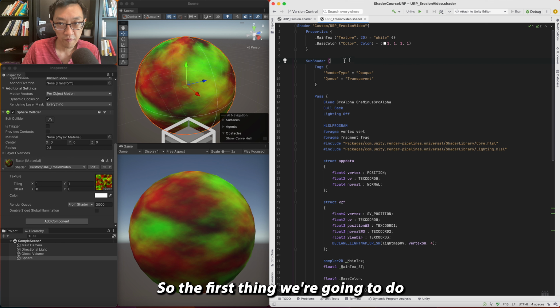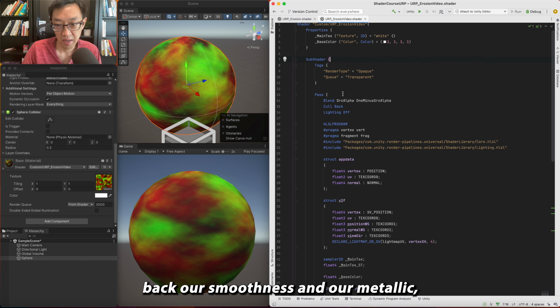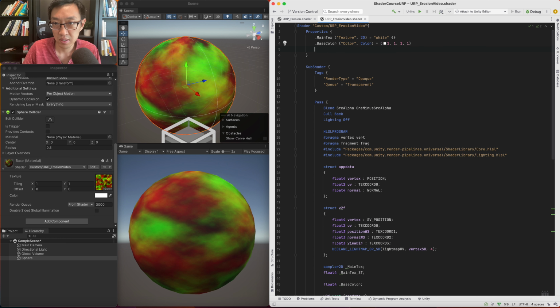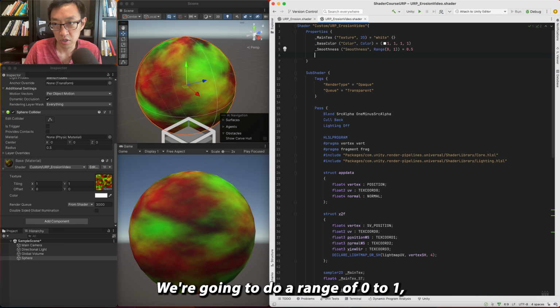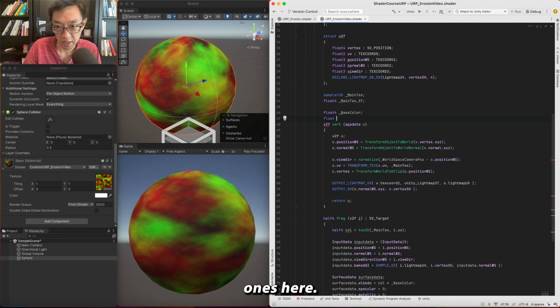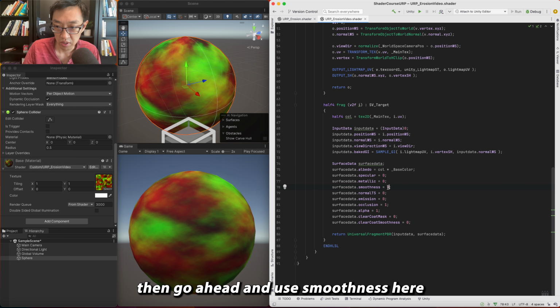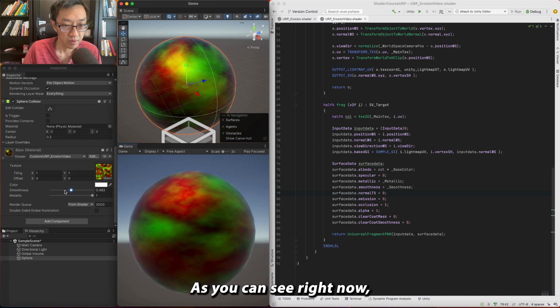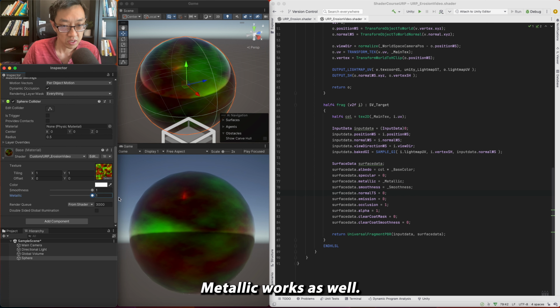2022.3.4. So the first thing we're going to do is add back our smoothness and our metallic, and we're going to add it to the metallic here and the smoothness, which is here. So let's go ahead and do that. This is our smoothness. We're going to do a range of 0 to 1, and this will be our metallic. I'm going to put all our float ones here, smoothness and metallic. We can then go ahead and use smoothness here, metallic here. Let's save that off. As you can see right now, smoothness works, metallic works as well.